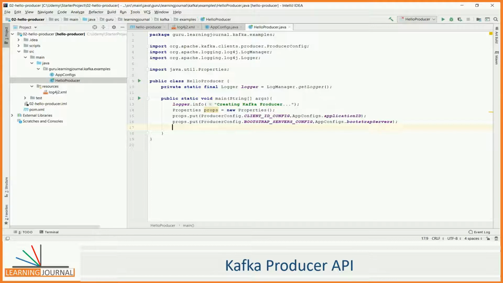However, it is recommended to provide 2 to 3 broker addresses of a multi-node cluster. Doing so will help the producer to check for the second or third broker in case the first broker in the list is down. I have defined all these configuration values as constants in the app_config class, and that is why I added this class in the starter project template.